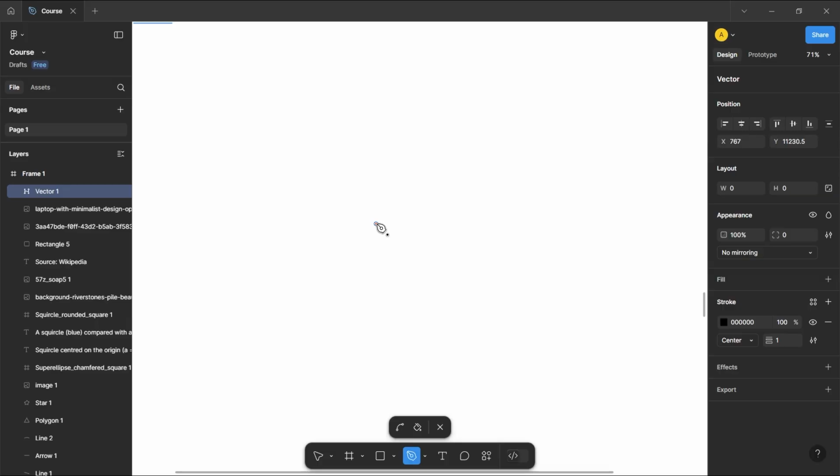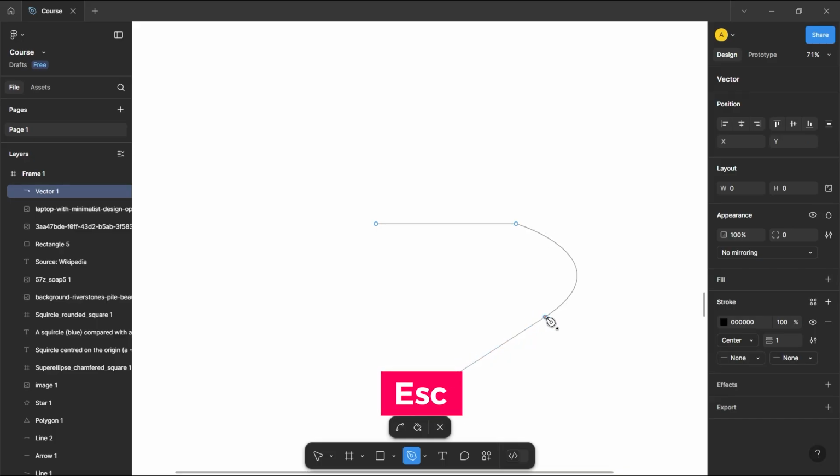Here's how the pen tool works. Every click creates a new point connected by a straight line. To curve a line, simply click and drag to adjust the control points of the Bezier curve. Want to start a new path? Press ESC, then select an existing point or create a new one to continue.